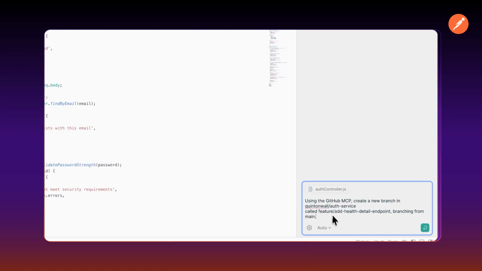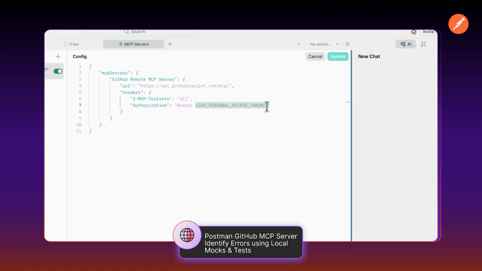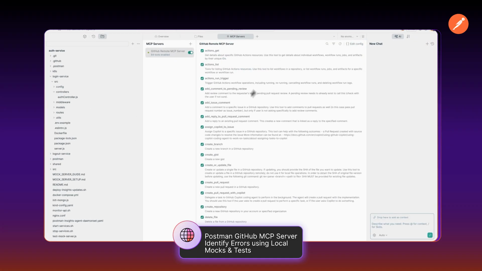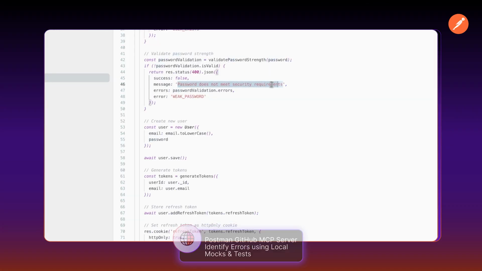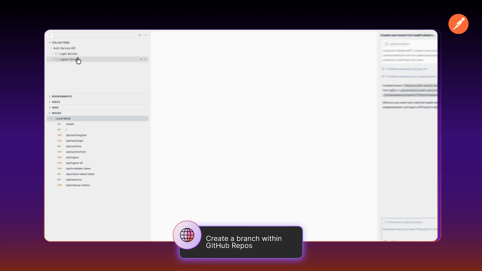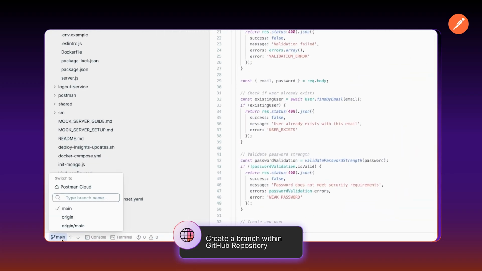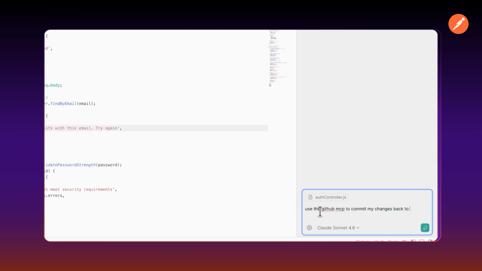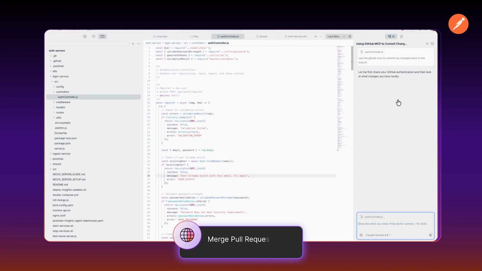Now, in this video, I want to show you how to use the new Postman local file system integration with Git, as well as the GitHub MCP server directly inside Postman to eliminate all of that context switching. So you can identify an error using local mocks and tests, create a branch inside your GitHub repo so you can work on those changes directly inside Postman with the local file system integration, and then push it all into GitHub and merge your PR without ever leaving Postman. So let's just jump straight in.